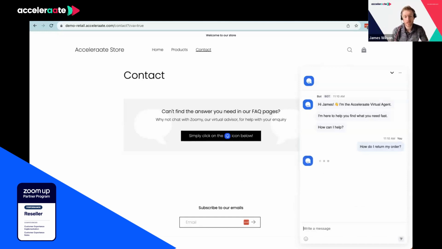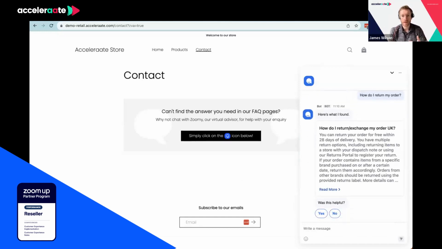So starting with a relatively simple query here, and clearly this is one that's delving into a more knowledge-driven journey. So it's not personalized for the individual user, but often a common query that people will find. And this is another one of the key benefits of Zoom Virtual Agent, the fact it can ingest all of your knowledge base, it can ingest FAQs and present these back to the user. So in this case, it's explained to me how I return or exchange my order in the UK.